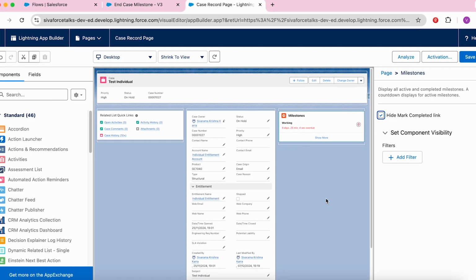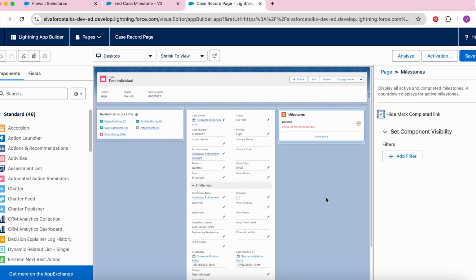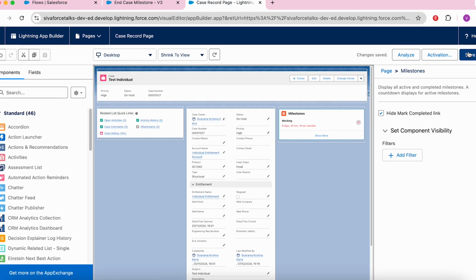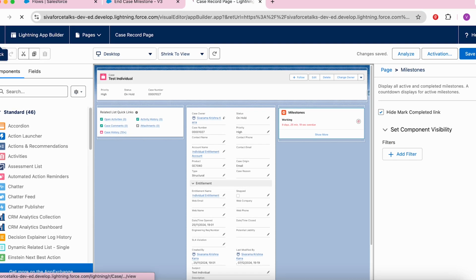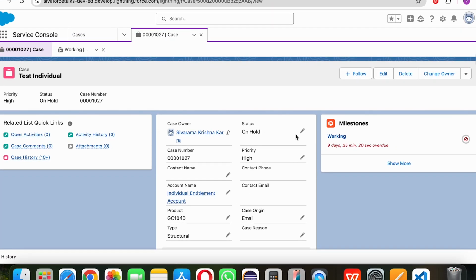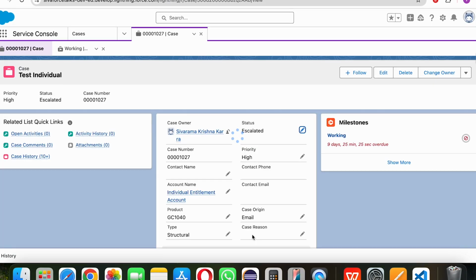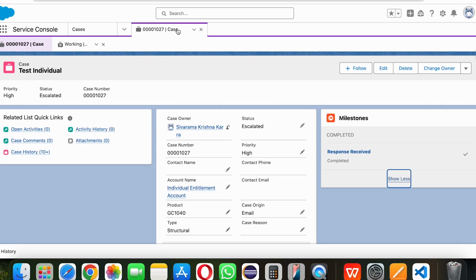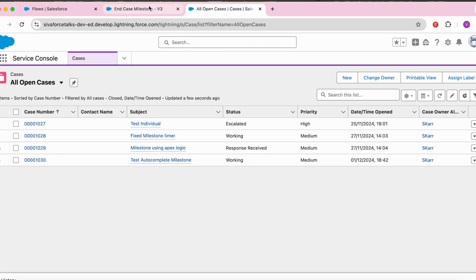So when you check this checkbox, make sure that you have logic built in which will automatically mark the milestone complete based on your business scenario. So I'm just making it as save. Okay. Now you cannot have that. So now if I change the status from something escalated, so it's done. Okay. So let's take a new example to do this, because with the old example, we don't have that. Before that, let me show you the logic, how it works.